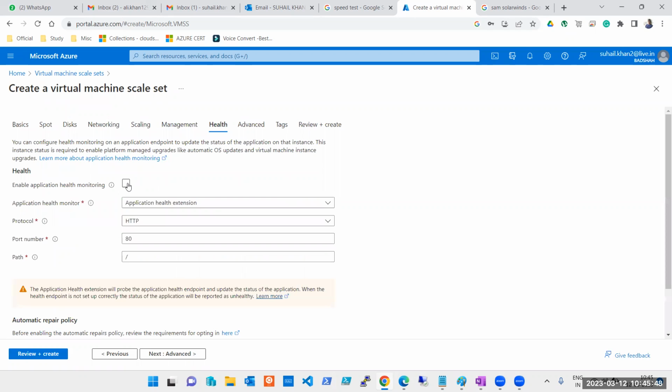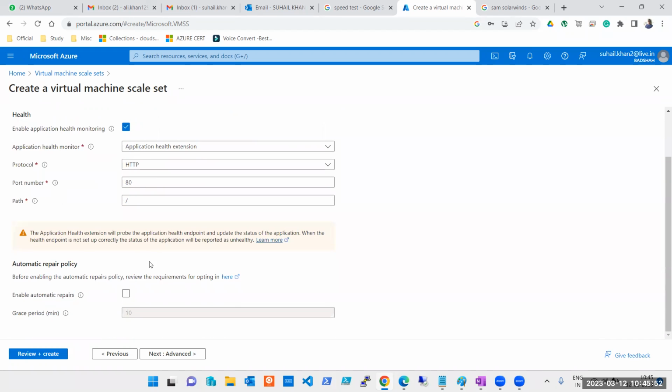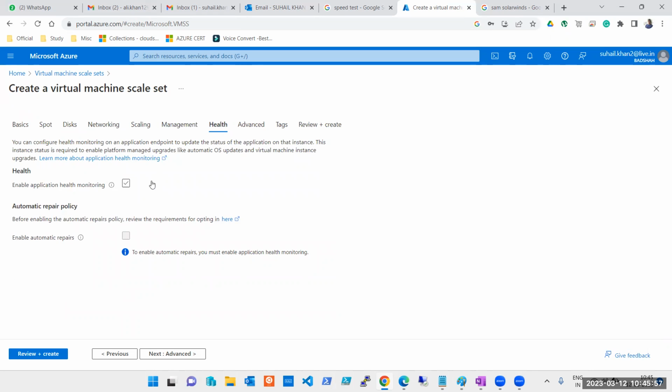Health monitoring. See, I told you that some kind of alert should come. So you can set up those alerts from here also. If you want, you can use some third-party tool also. In this practical, leave it.